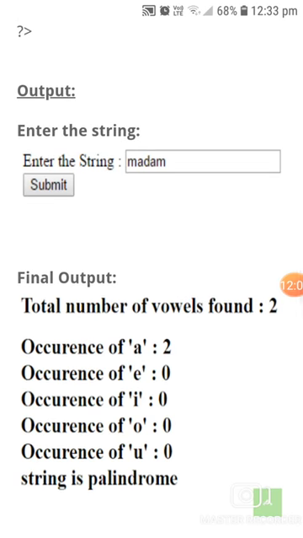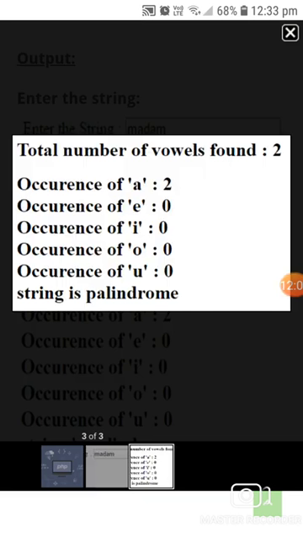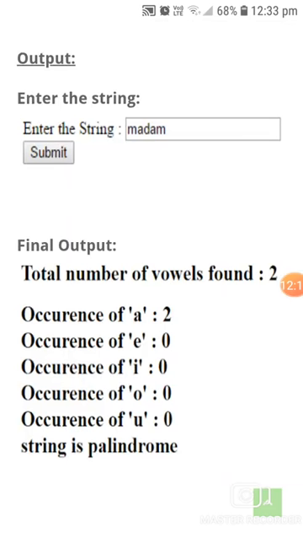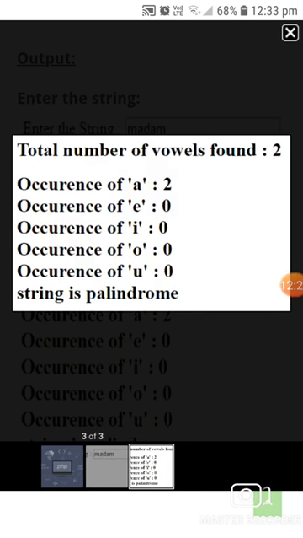Now this will close your loop. Now we will see the output over here. Enter the string. If you enter the string, the total number of vowels found is shown. Again I am showing you. The output is: enter the string, the first text box. The user is typing madam and submits it. Then after submission, it will show total number of vowels found is 2. Occurrence of A is 2. How many times in the word madam has A come? 2 times, so 2 times A is shown over there.